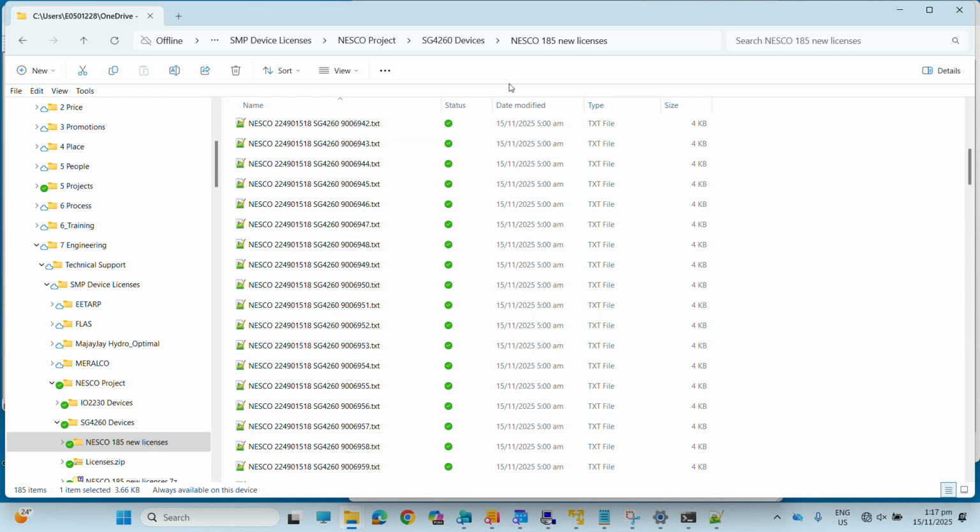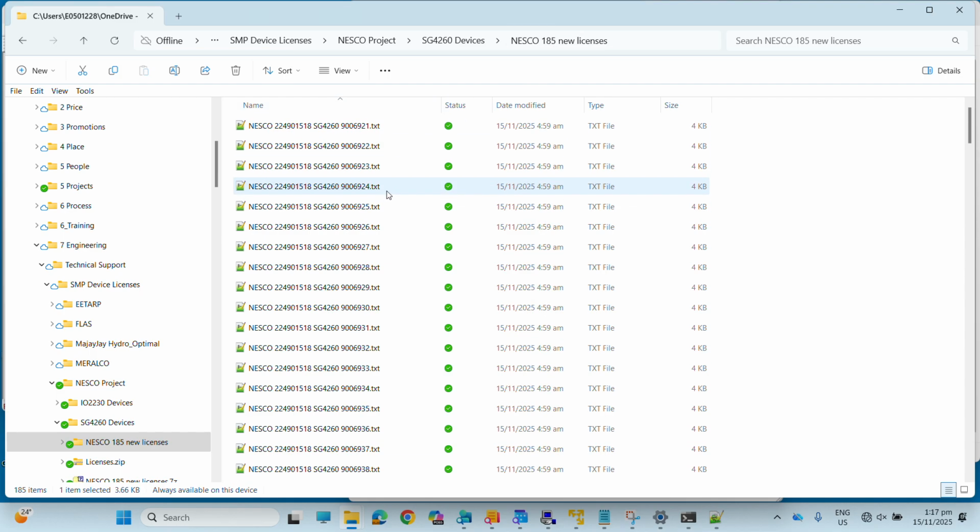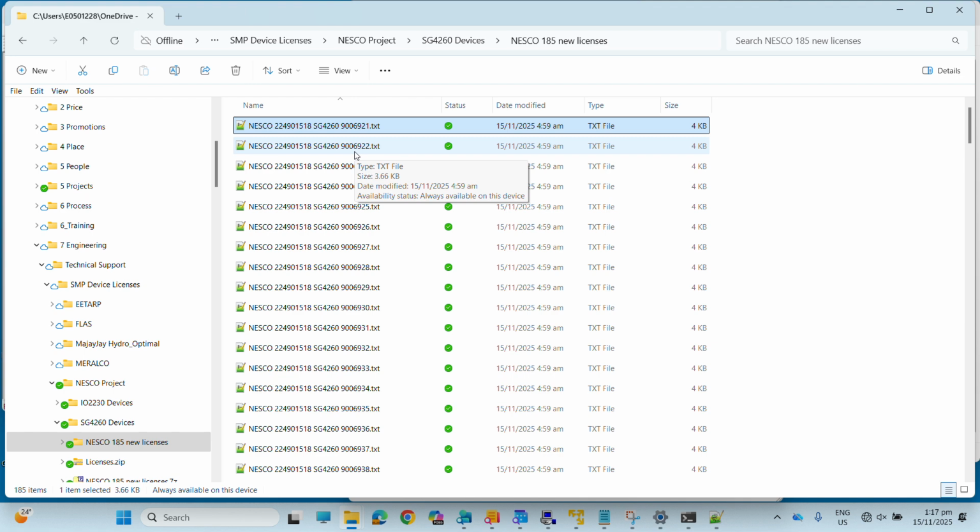These are all device 185 new licenses. All the ESG 4260. So which one do we need? Need all? Yeah, if the site needs 61850, then that's the only time you need to update the license. But if they are not going to use it, no. If that one is needed, then you need to update all the licenses of the devices. Okay. This is the one I'm going to share to you.